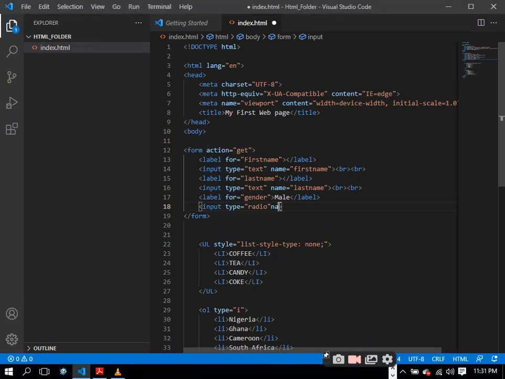For it, the name will be gender. The name will be gender, and the value is male. Also, let's make it both.